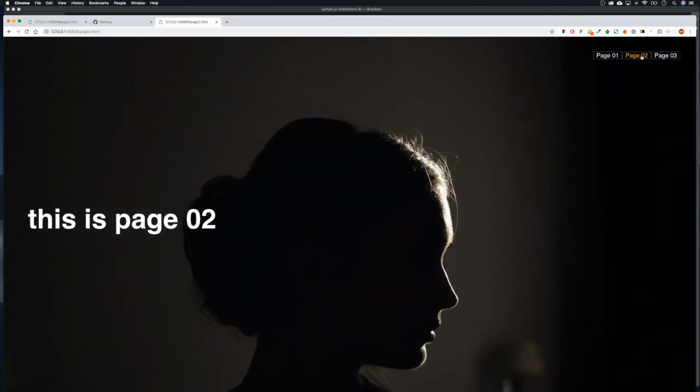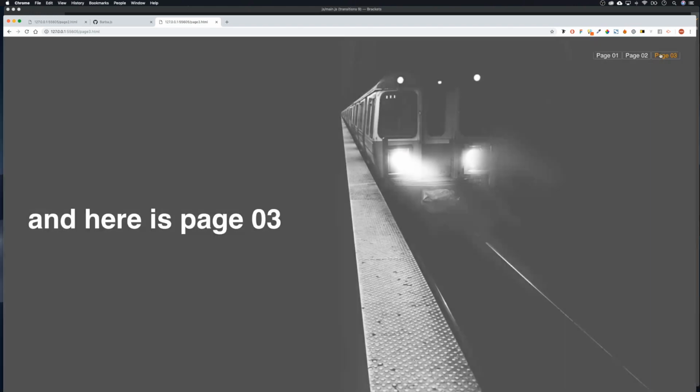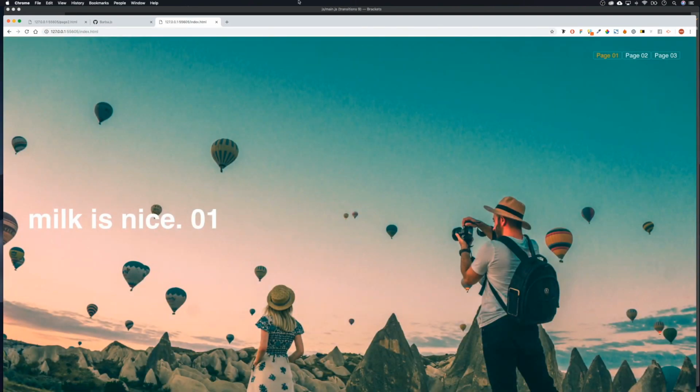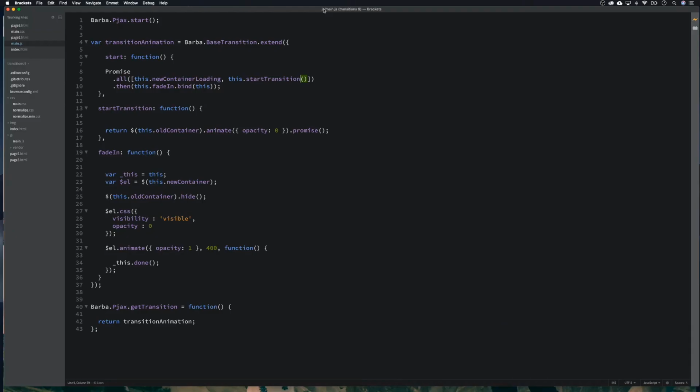There we go. So that's basically from the example that Barba has given us, just the normal fade in and fade out with our URL changing, and it's doing a smooth transition from one page to the next. Obviously we're going to do something a bit more custom.